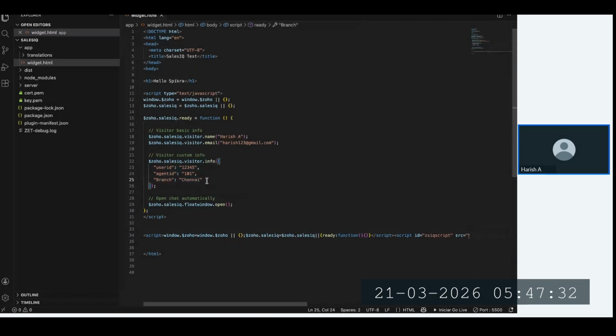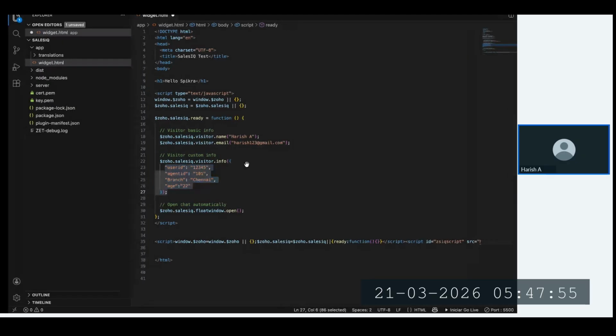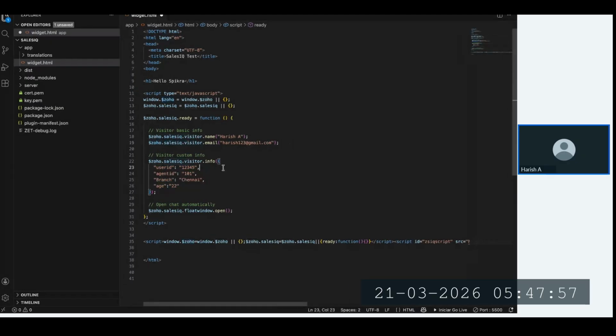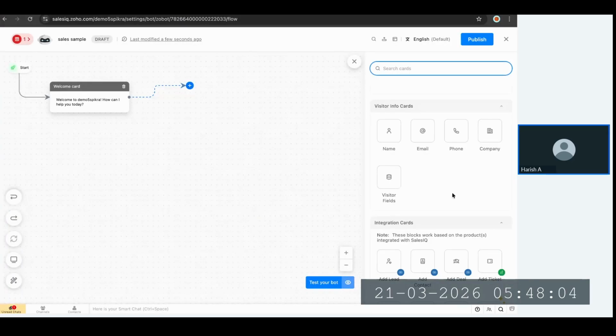Like I can give here age, like this, and like 22, like this. I can give more. So this will be available in the Zobot automatically based on this sales if visitor. It will help us to get the data from that. So that was only what I'm exploring here. We will explore that also.